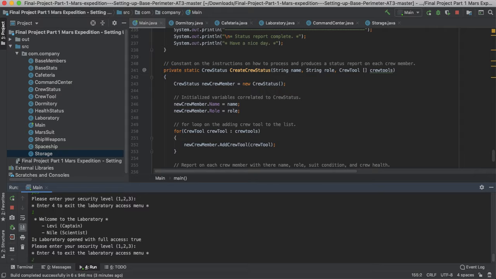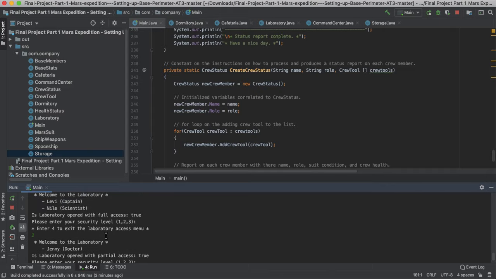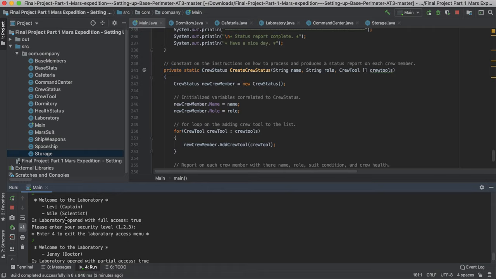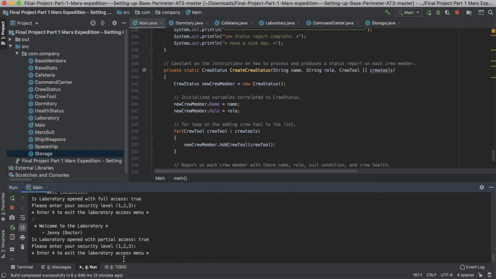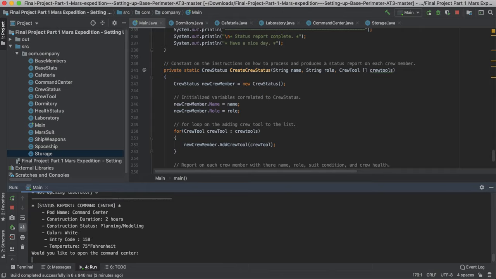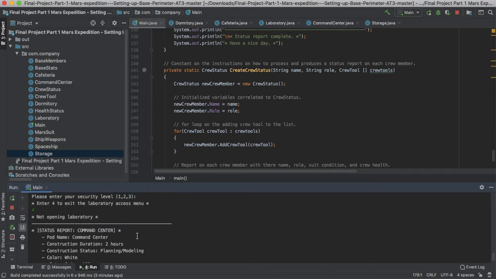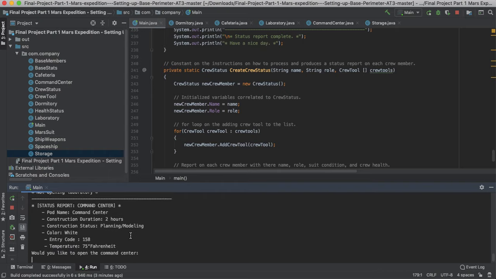If I input 2, then it'll say welcome to the laboratory, and then it'll say the crew member Jenny, who's a doctor who only has partial access to the laboratory. It states here, is the laboratory open with partial access? True. Same with typing 1, is the laboratory open with full access? True. If I put in 3, is the laboratory opened? False. And then if I put in 4, it'll leave you out of the loop system, and it gives you the report status on the command center.